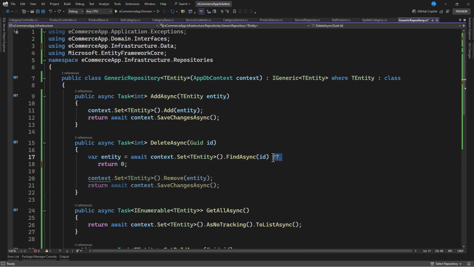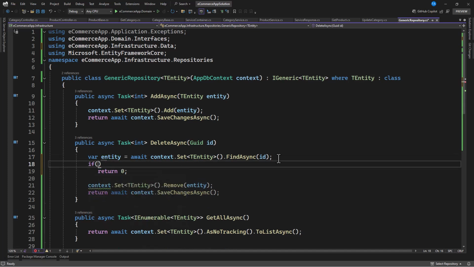So we can now go ahead and check if this is null, then you want to return entity. If entity is null, then return 0. So we know that when we get a response of 0, it means that the ID here, or the specific entity, is not found.